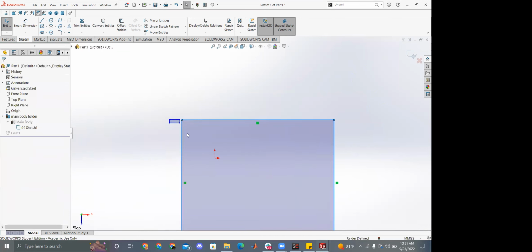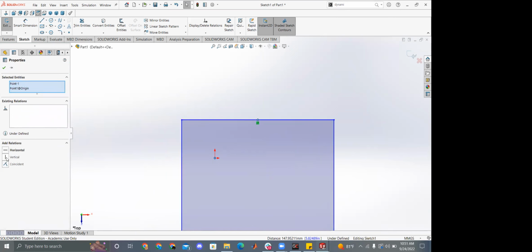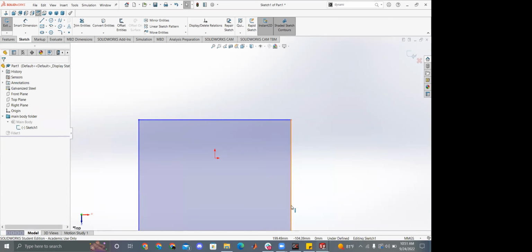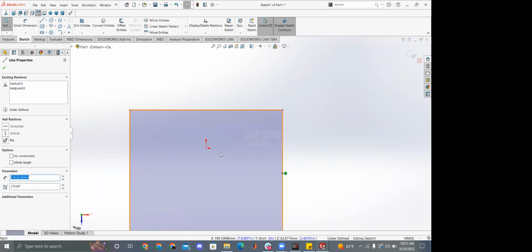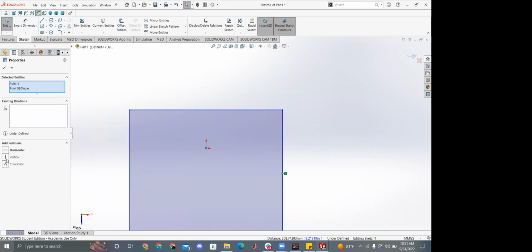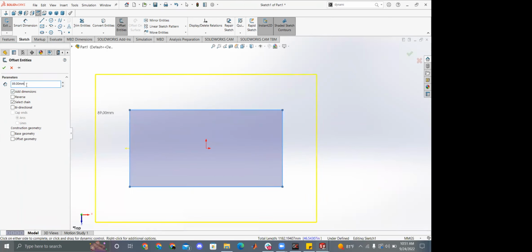Oh, I did have trouble with that. So we can see, instead of creating those construction lines and dimensioning everything, we can select these points, make these vertical, select the midpoint here. There it is. In the origin, make them horizontal. And then offset entities, box, 10 millimeters, offset the other way.